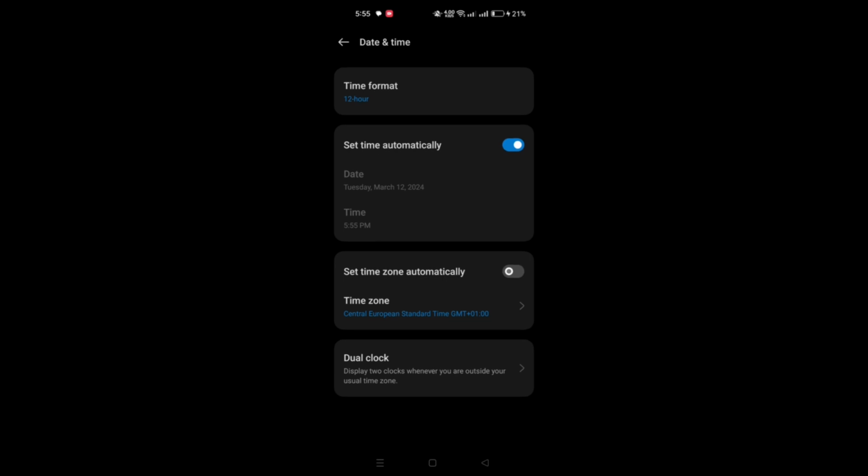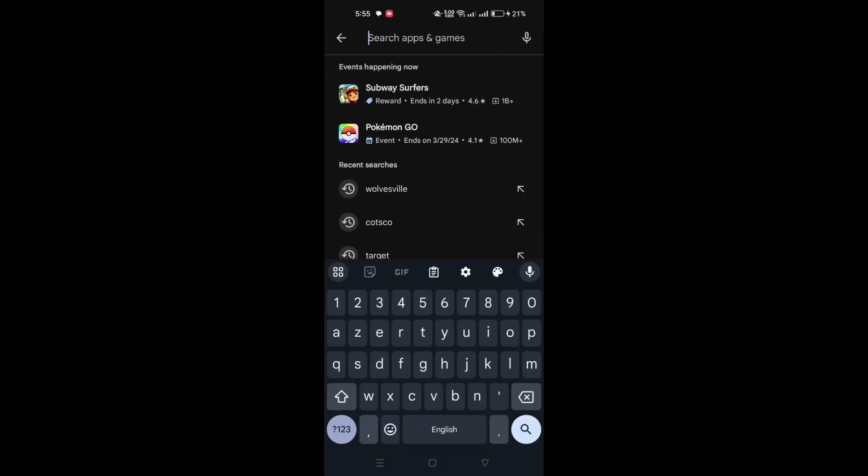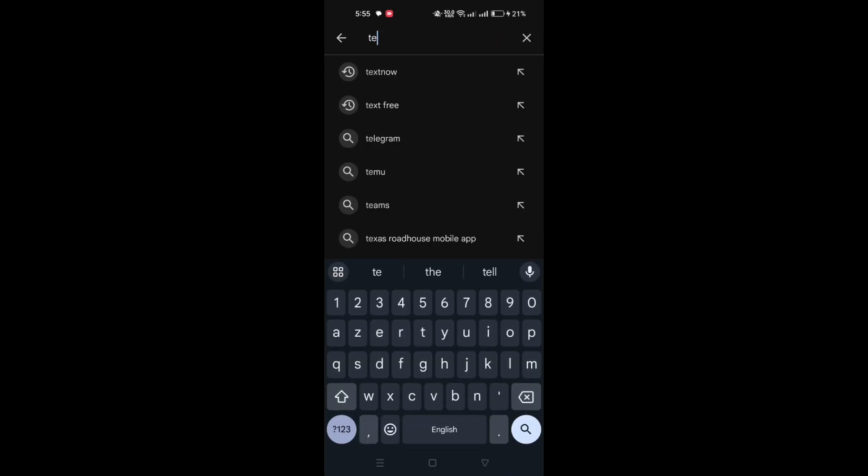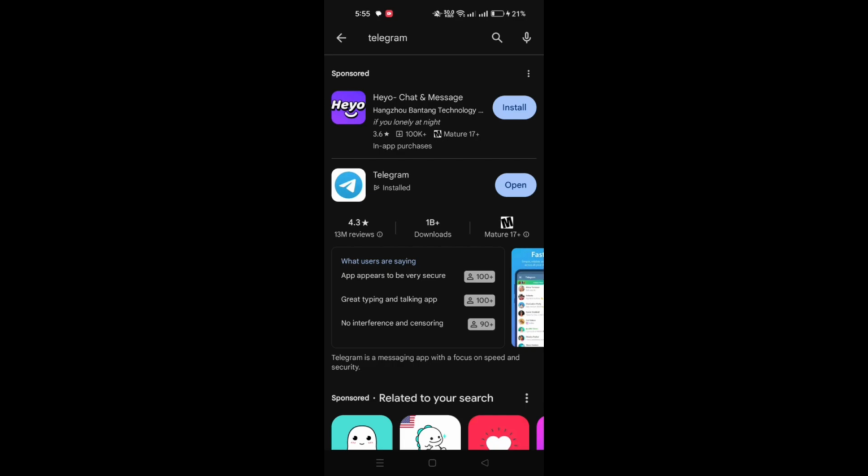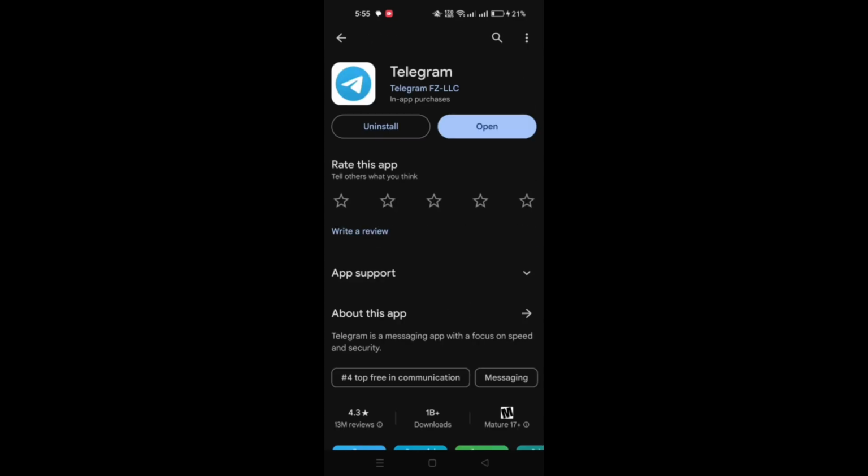And lastly, ensure you have the latest version of the Telegram app installed. Check for updates on the Google Play Store for Android or App Store for iPhone and install any available updates.